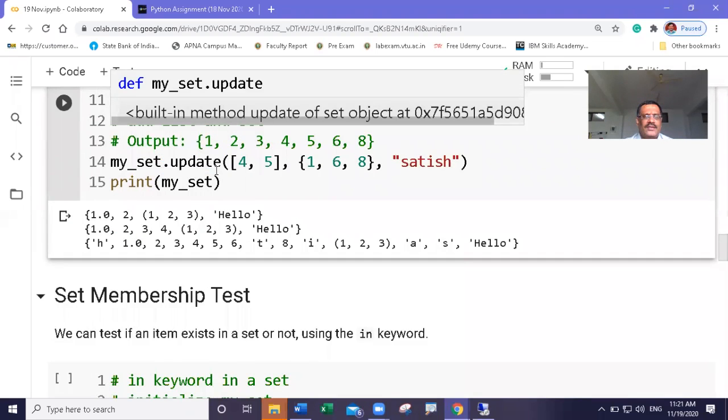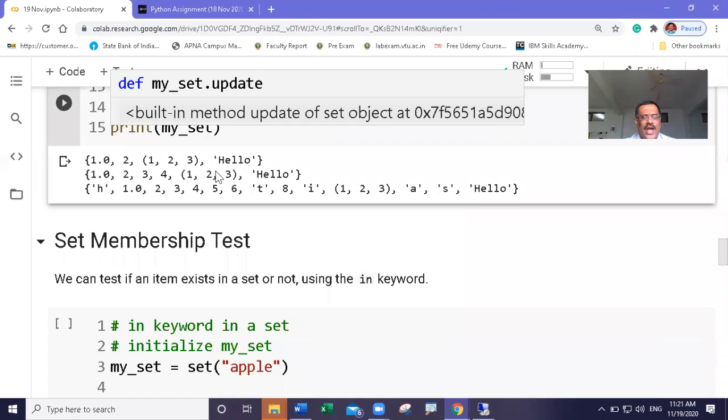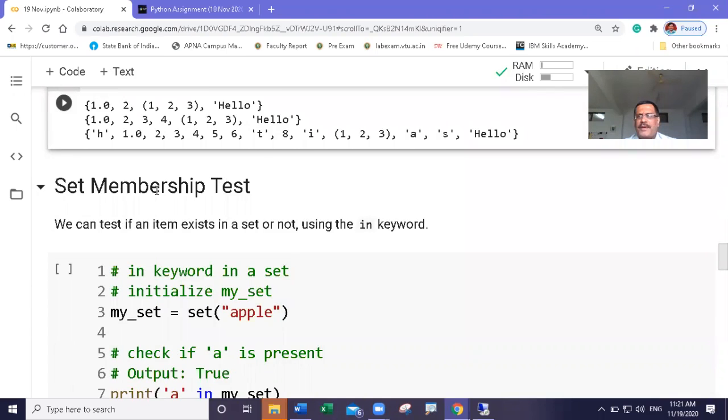Right. We can also test for membership. We can use the membership operator. The membership operator is the in keyword. So we can test if an element exists inside a set or not using the in keyword. Look at this example.